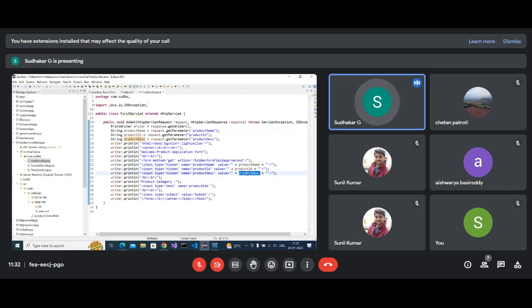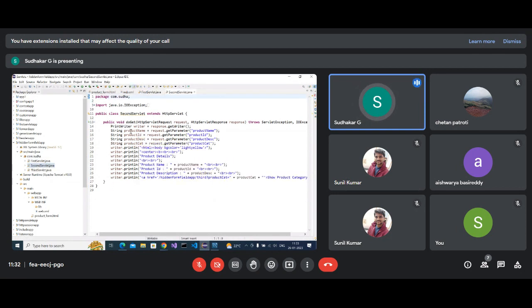Product name, product ID, product description I'm putting into the hidden form field. Finally, product category I'm taking in one field, product category text equal to product cat. Here I'm submitting. It will go to the second servlet. Again, all the values: product name, product ID, product description, product cat.